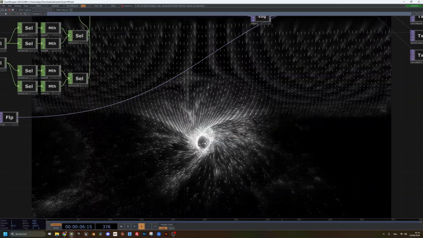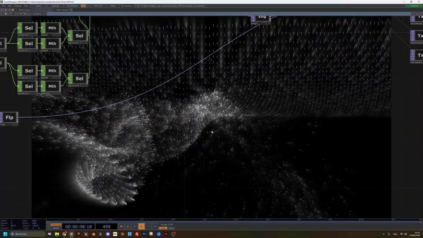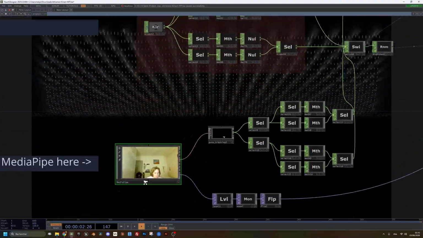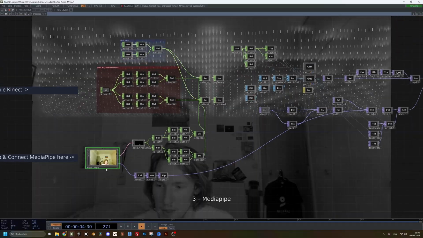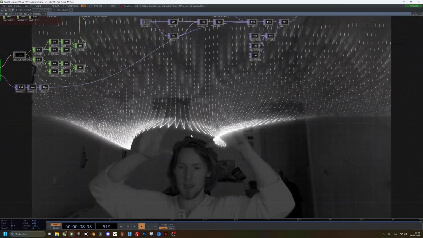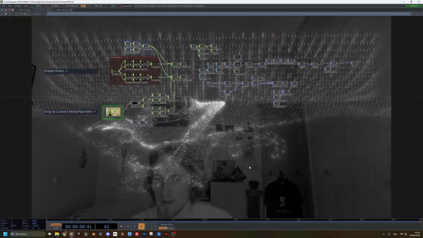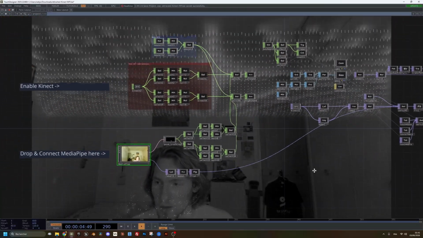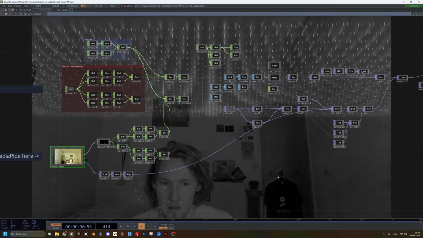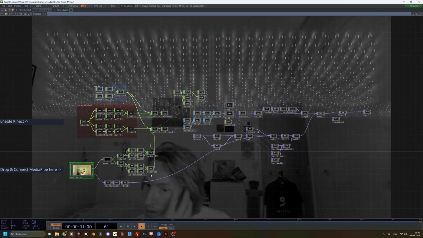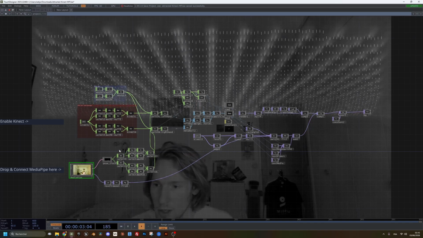You can switch to mouse and you can switch to the Kinect also. Right now I'm using the Kinect with my Mediapipe, so I can't do both. But yeah, basically this is how you connect Mediapipe to the attracted particle system. So I hope this helps you a bit to get the project working.